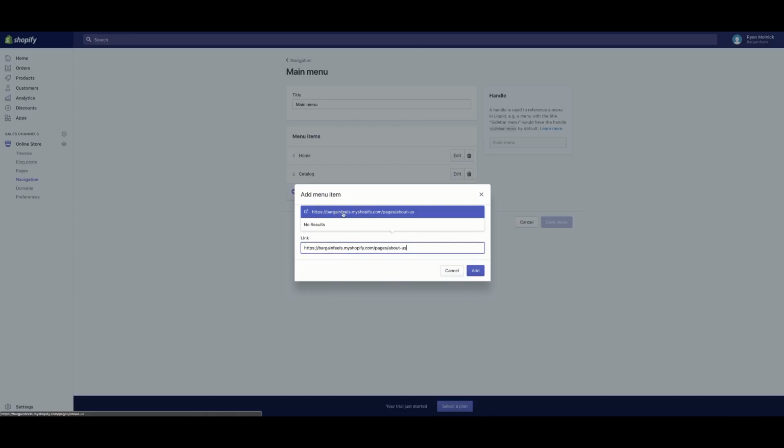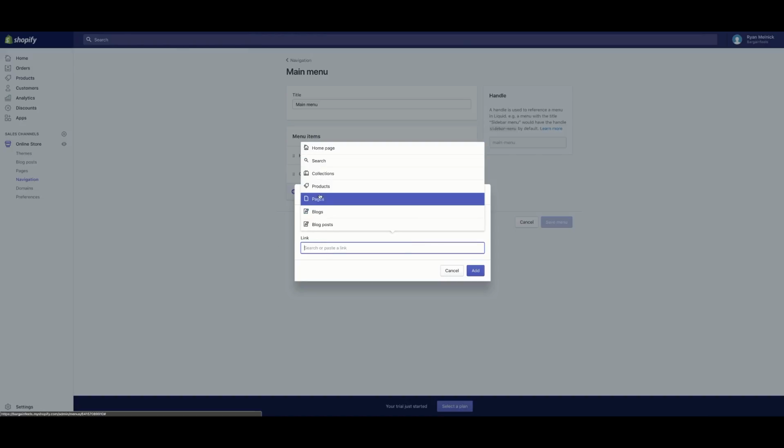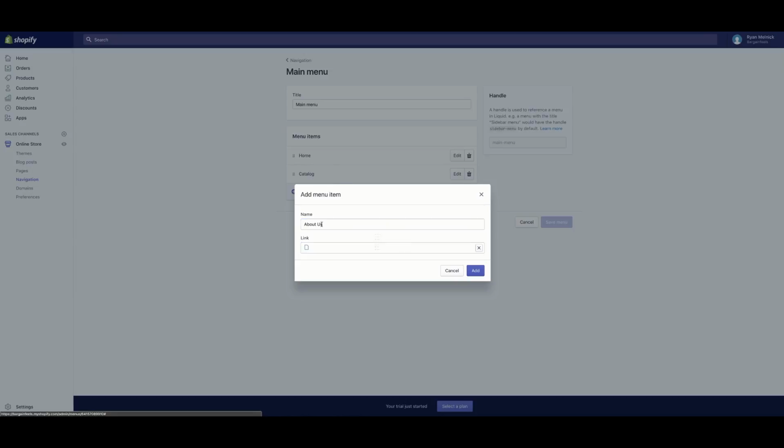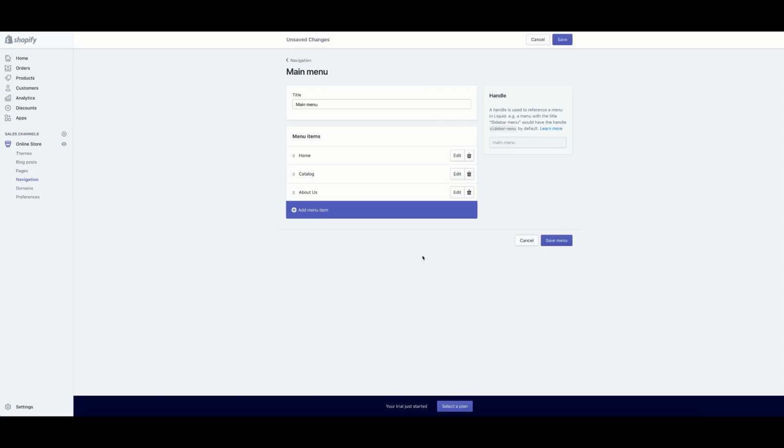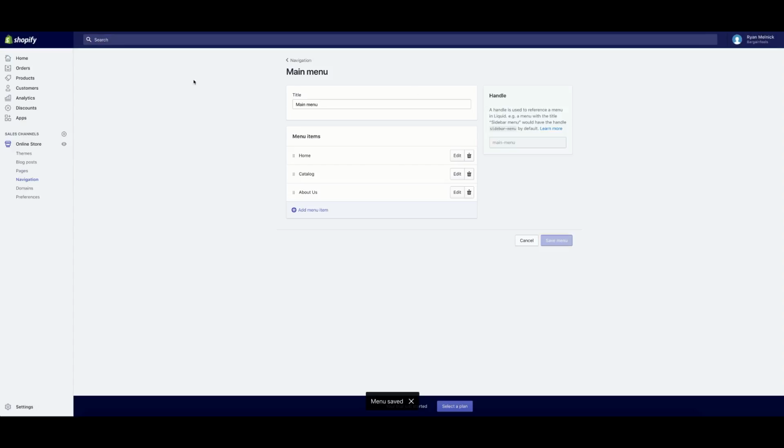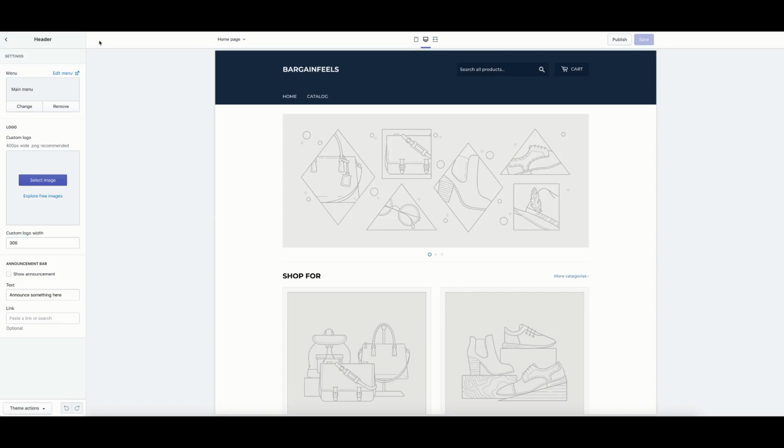Or I'll show you the other way, since we can do that, is you can actually click pages and the About Us page is right there. Awesome. Let's add it. So now that's on our live Shopify store. Now, obviously, save it. That's very important. When we come over to our live store, we're going to click refresh. We didn't even have to. The About Us page is there.